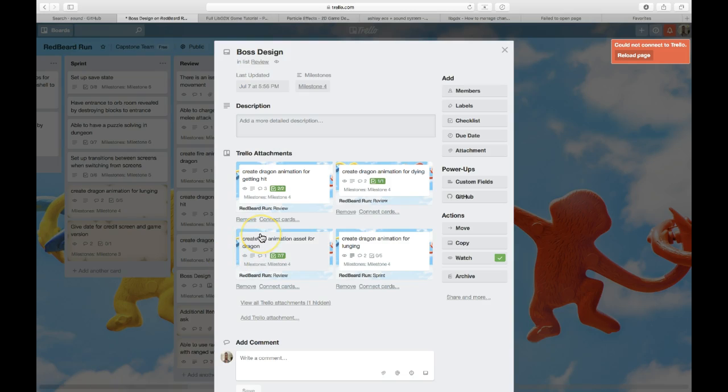Okay, in this video, I'm going to show the boss design and the different animations for it. I have animation set up for when the dragon gets hit and when the dragon's dying. This was adjusted, creating the dragon animation for lunging. It's now actually a force push to push the player away, and since I'm not using the Revolute joints and doing it programmatically, I'm doing it with animations.